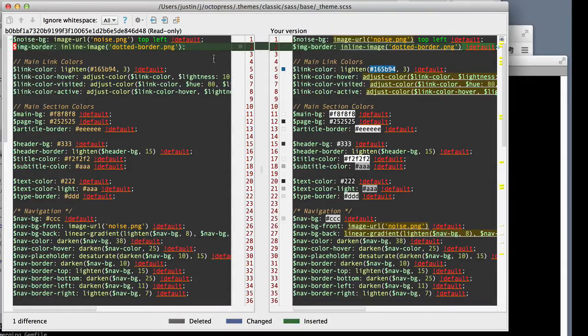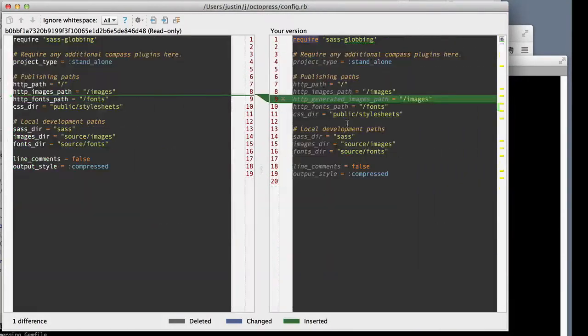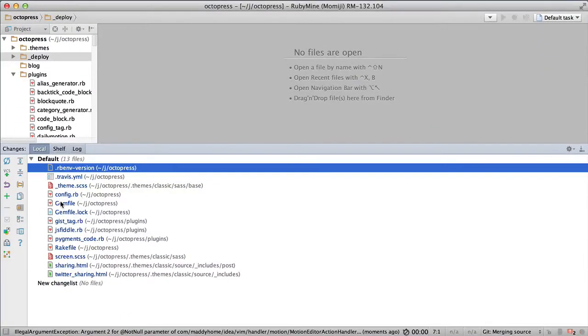So here's the style sheet. So by looking at these diffs, I can actually see what Octopress upgraded. Go to the next file, Octopress added that. Go to the gem file, I can see what Octopress changed. So that covers the first step of handling an Octopress upgrade.